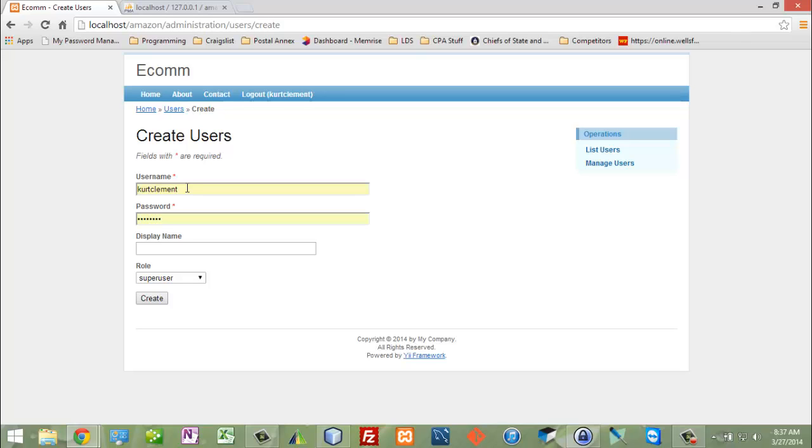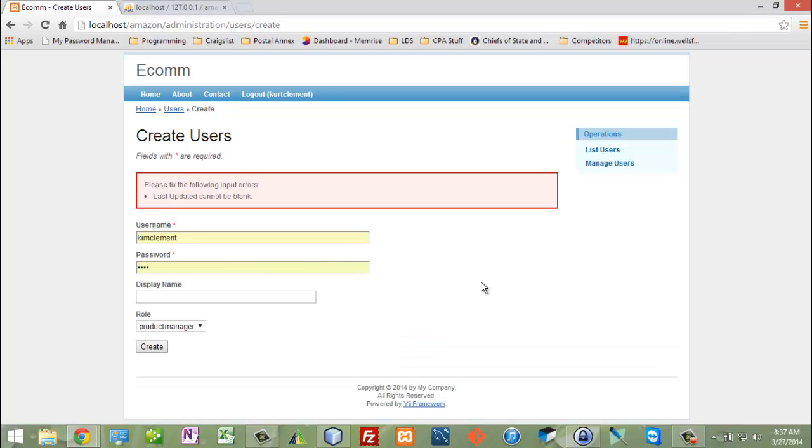Kurt Clement, of course, will fail because we already have that user. So we'll go Kim Clement, and I'm going to put password there, and I'm going to just say that she is a user. Okay, now last updated cannot be blank, and I did this so that you could see where this takes. Now we obviously did the date created, but last updated cannot be blank.